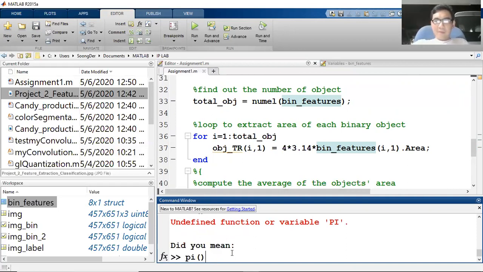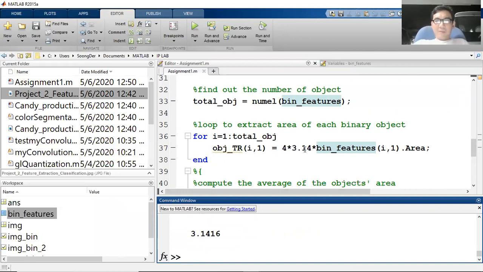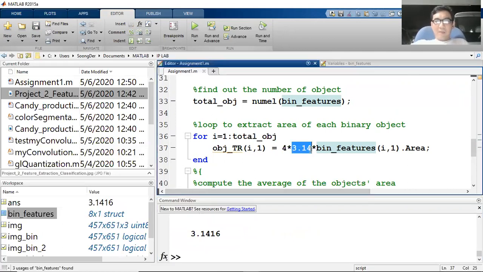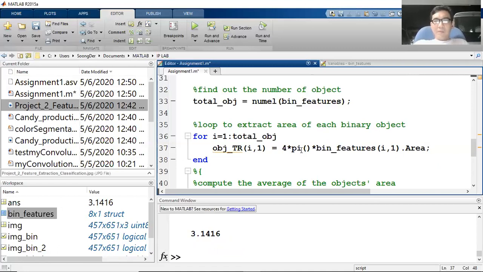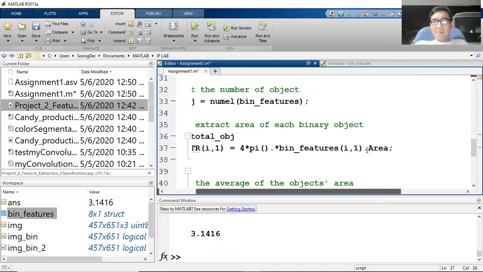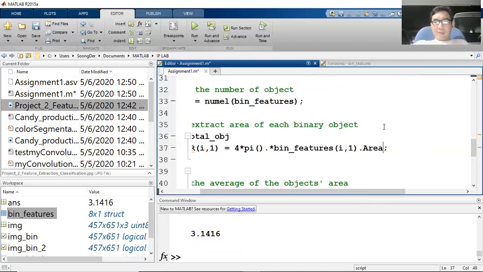Pi, yeah, 3.1416. So you can try so that the code is more readable, times with area, and then divide by. So don't forget we use dot multiply, so that is not a matrix multiplication because you're dealing with matrix here. So you need to specify whether you want a dot multiply or dot divide.